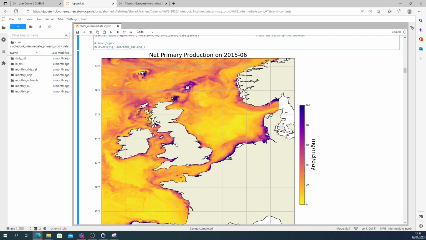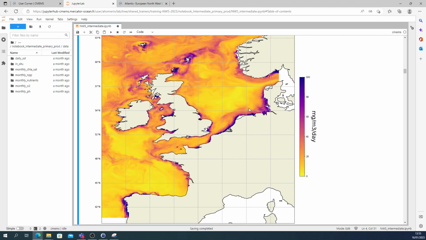So here is our data plot on the June 2015. This is the net primary production in milligram per cubic meters per day. As we can see, net primary production is very concentrated on the coasts and has higher values also in shelf seas. At least those values are a lot higher than in open ocean. So it is probably in those sort of areas that we're going to focus our attention.